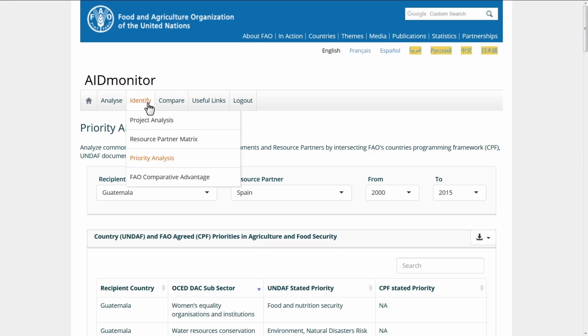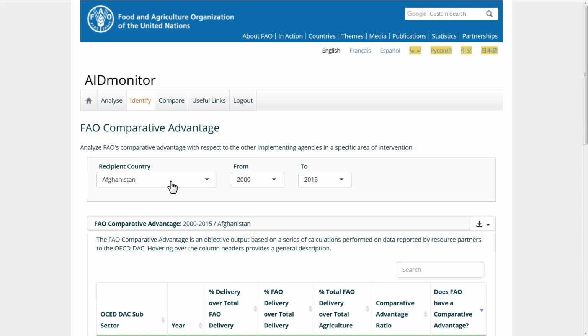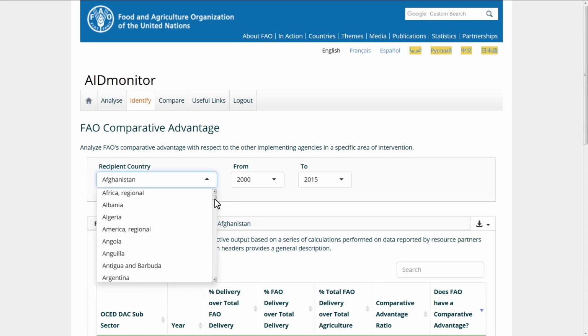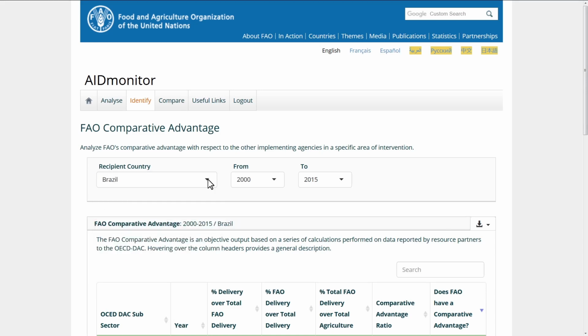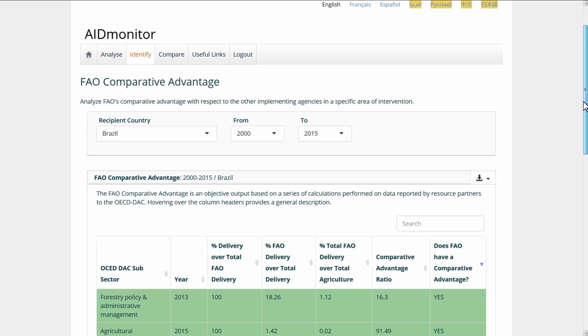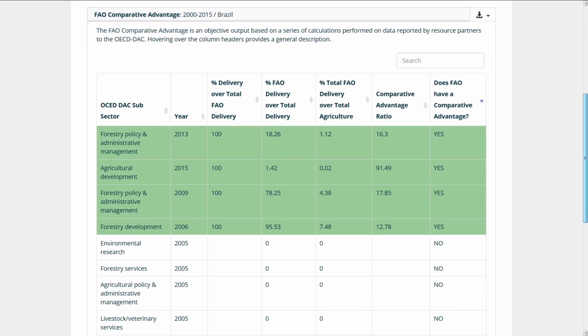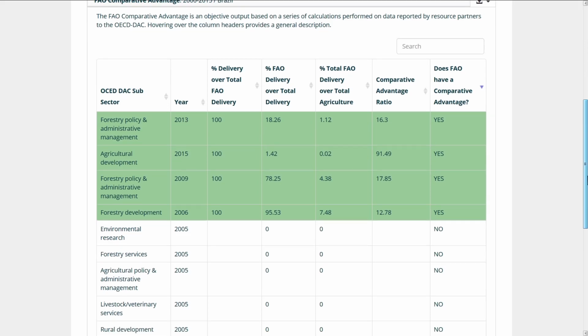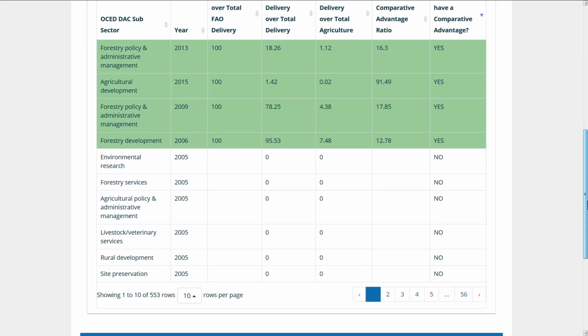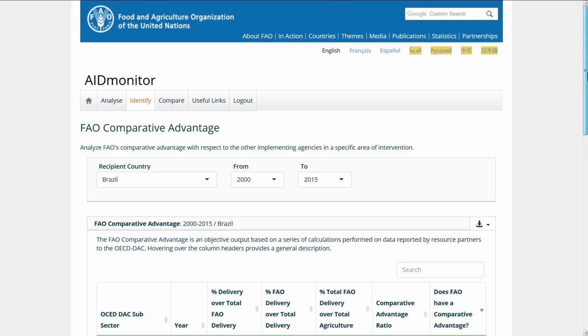In the last section, you can see FAO Comparative Advantage with respect to the other implementing agencies in a specific area of intervention. The FAO Comparative Advantage feature is based on a calculation which uses data as it is reported by resource partners to the OECD DAC. The detailed description of the calculation can be found in the Useful Links section.